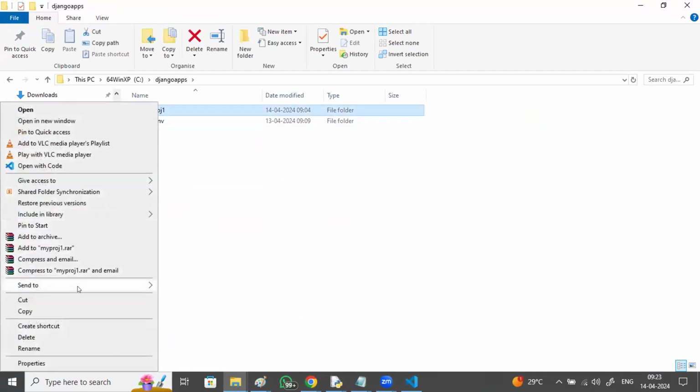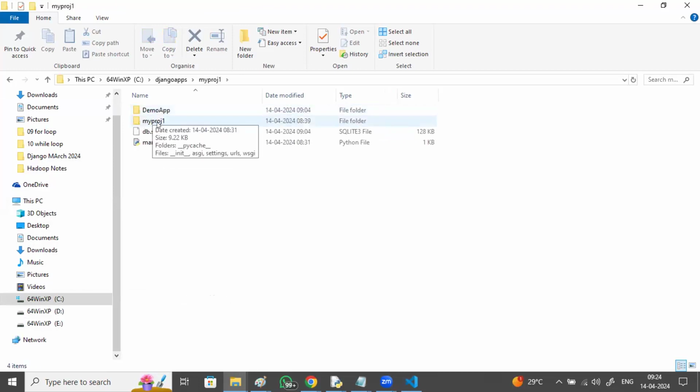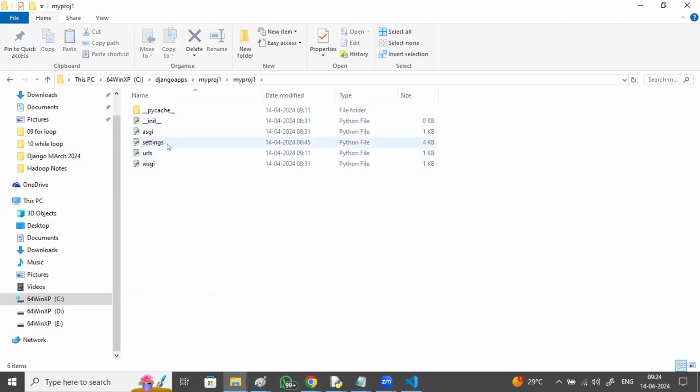This one I will extract and forward to you, so if anyone gets any errors, you can check with this. In this my project one, you can see all that. My project inner folder is the inner project folder, the application folder. In the inner project folder, you can see settings.py.